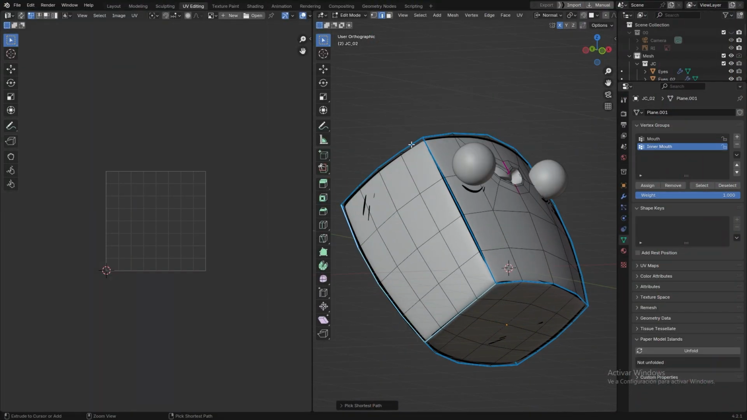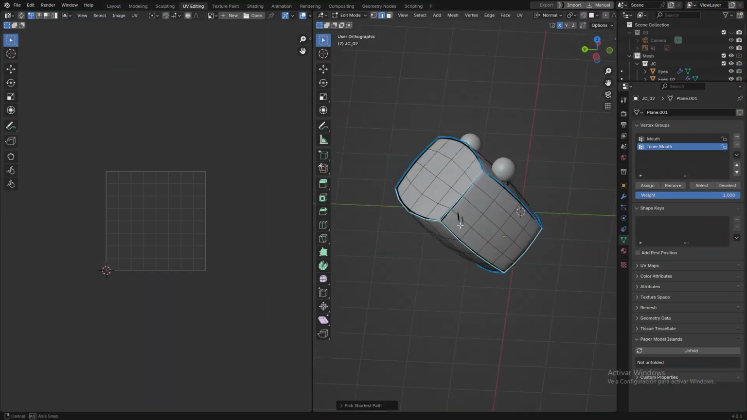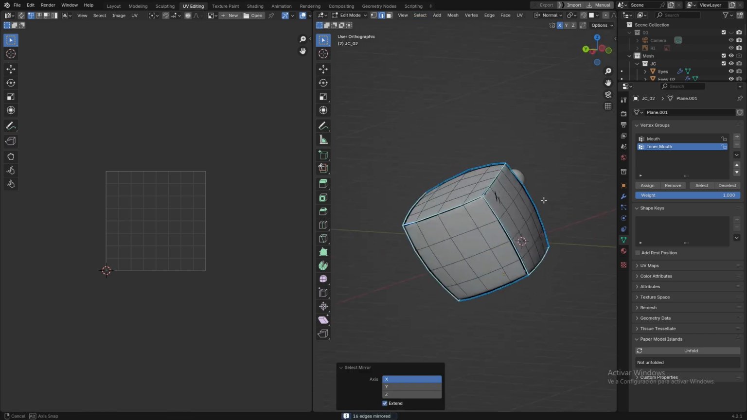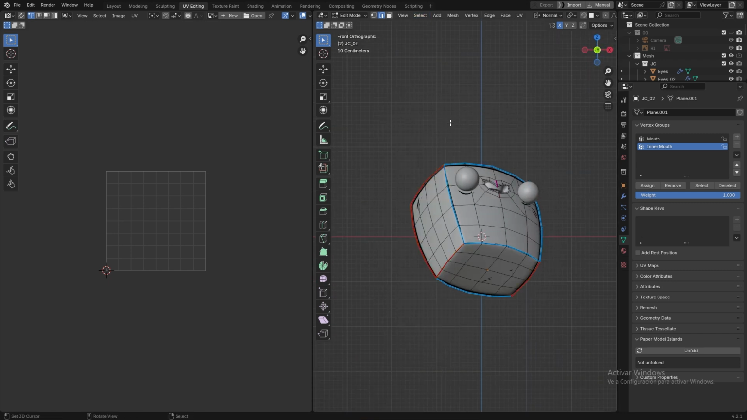Before texturing, we need to unwrap the object. Select the edges where you want to place seams, press U and choose Mark Seam. Once all seams are placed, press U again and choose Unwrap.